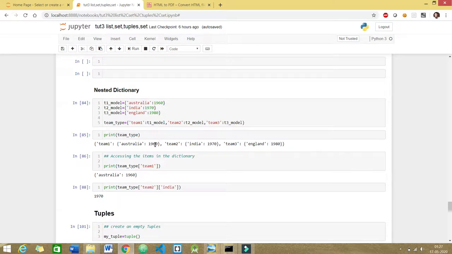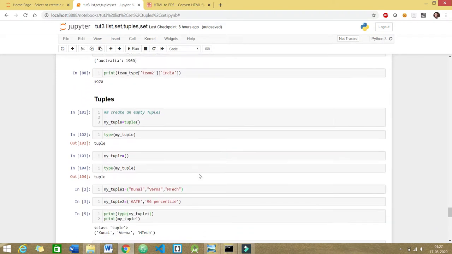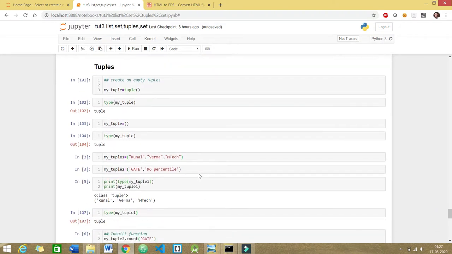This is the key, this is the value. Similarly, this is the key, this is the value, and I can index it accordingly. For example, if I index the key at team 1, I would get this value. Similarly, if I want to index this value, I have to go in deep, as team 2 and India. Pretty straightforward and just a standard piece of code, nothing fancy.